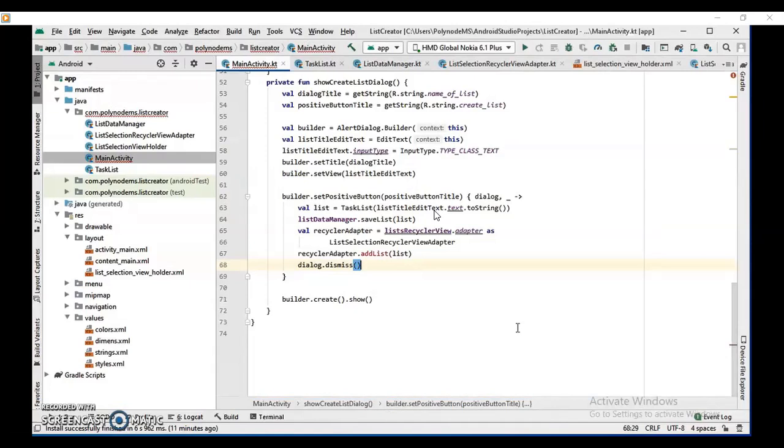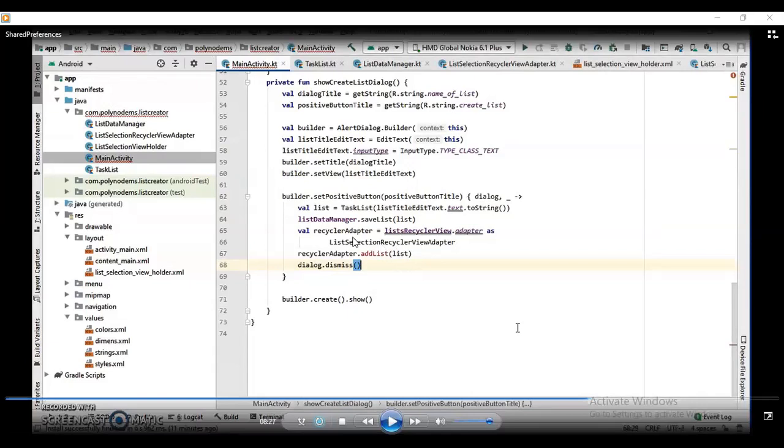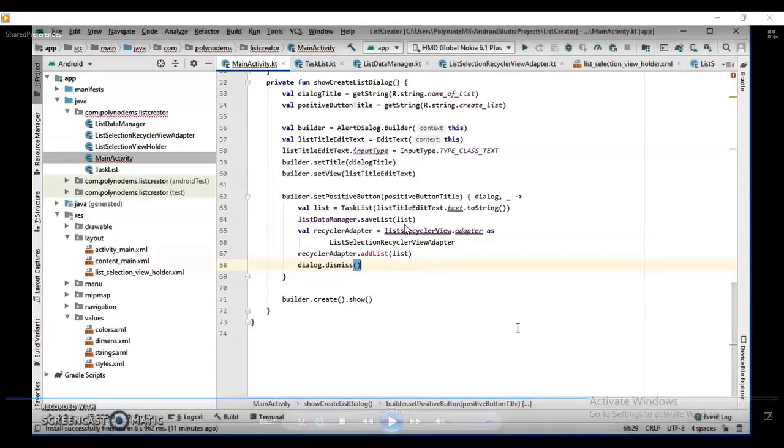So you can have list1 with small l inside it. Again, here we are using the list data manager object that we just created at the top of this class file. This instance of the list data manager class has two functions, save list and read list. The save list function has been called, and it will store the list inside the shared preferences.